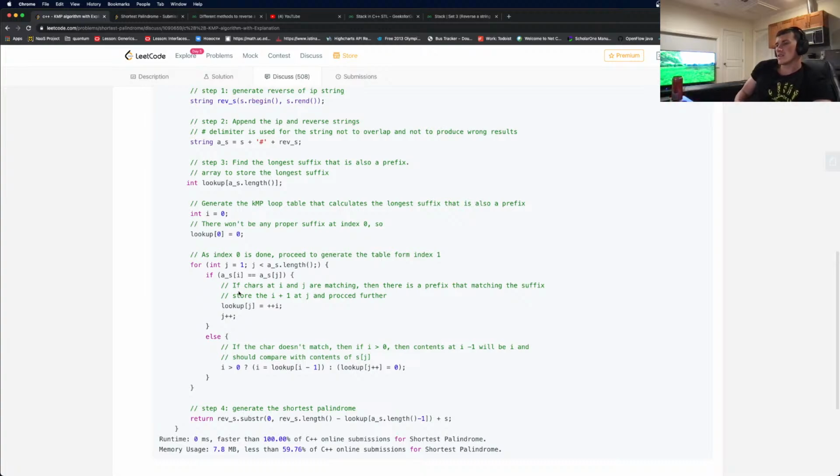It's not technically linear because you increment j plus plus here, but we don't decrement it. We don't do j minus minus. So yes, it's sort of linear. In the worst case, we do twice the length of this, sort of. So it's linear, yes. Interesting.